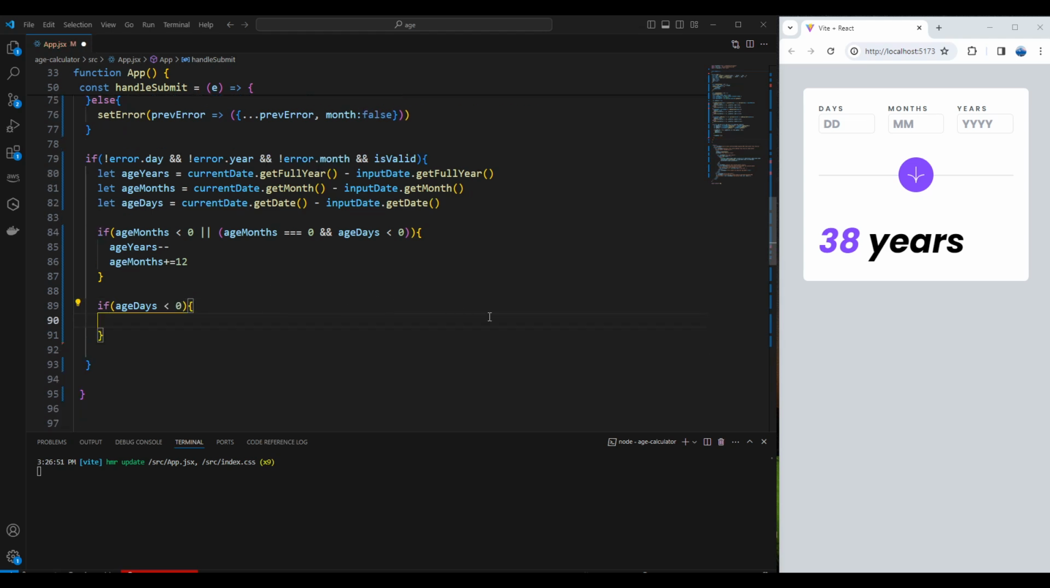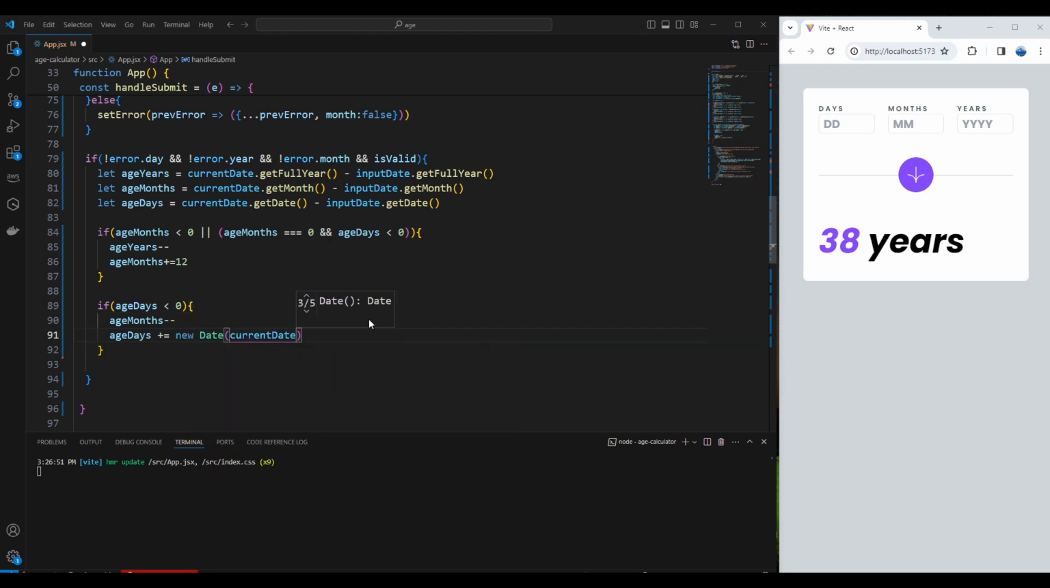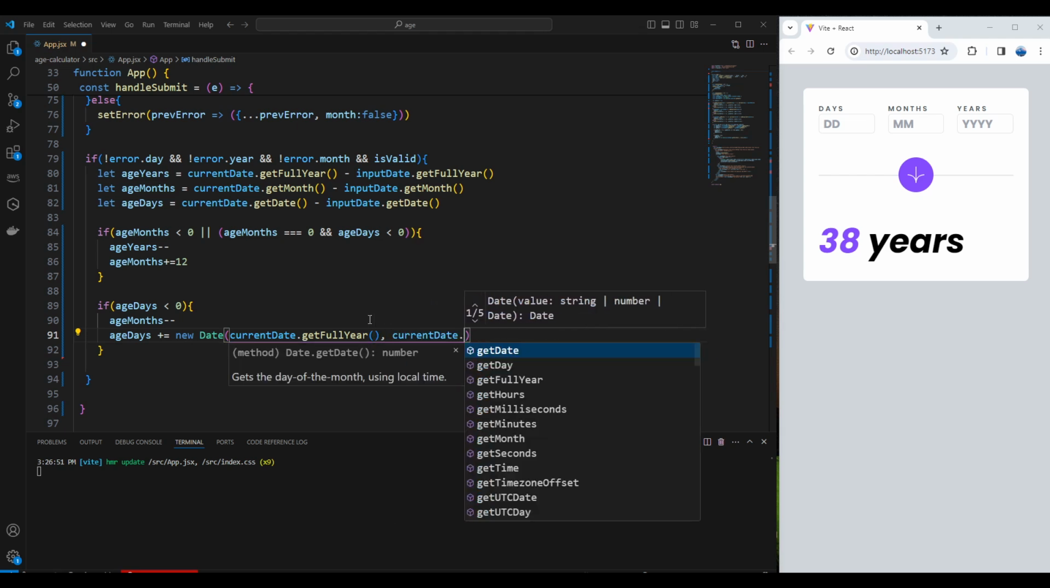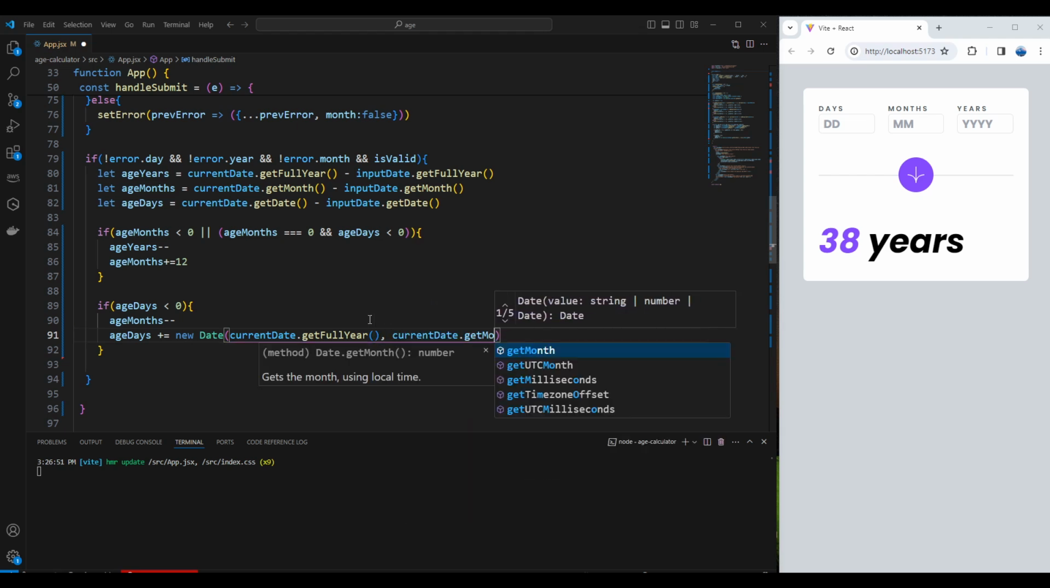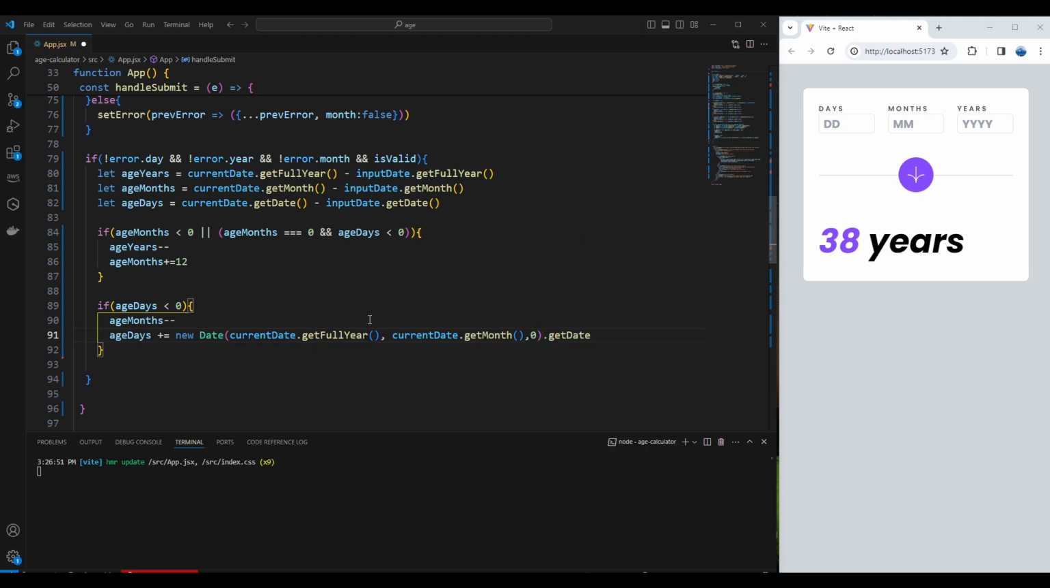And here we check if the days are negative, which means that the current day is smaller than the input day. So we need to decrement months by 1. And to account for this, after decrementing months, we add the correct number of days for the previous month to ensure the correct age calculation. It may sound a little bit complicated if you are doing it for the first time, but if you go through it a couple of times, it really makes sense and it becomes easier.